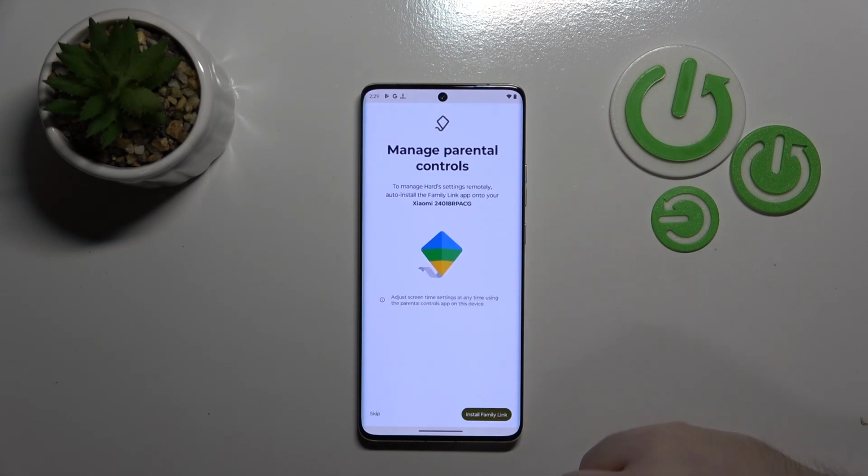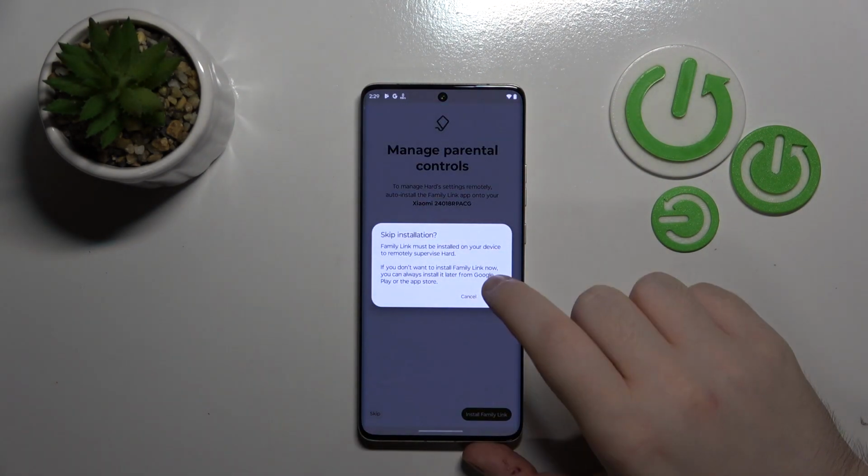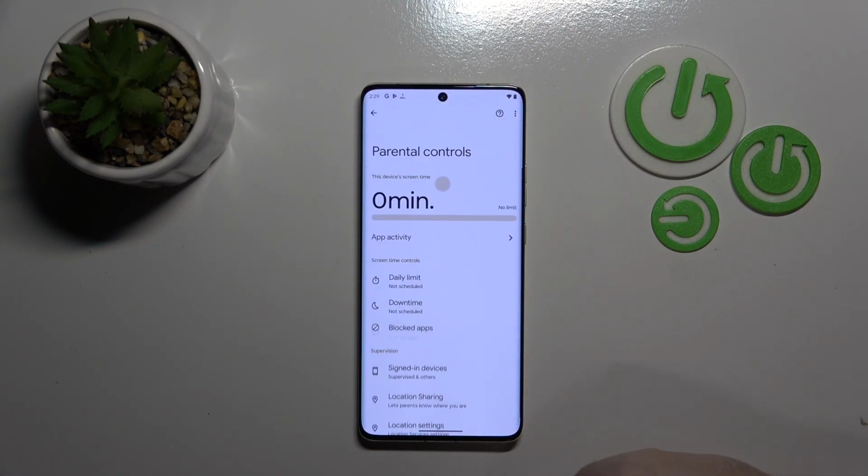Then click next, and here you can click install family link, or you can click skip and then you can install this app manually, and then click on review controls.